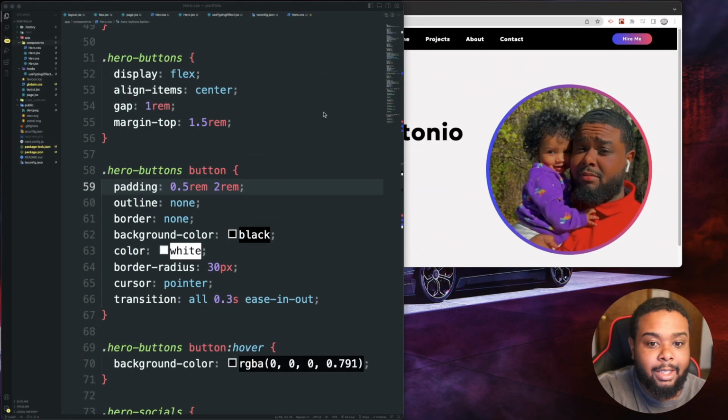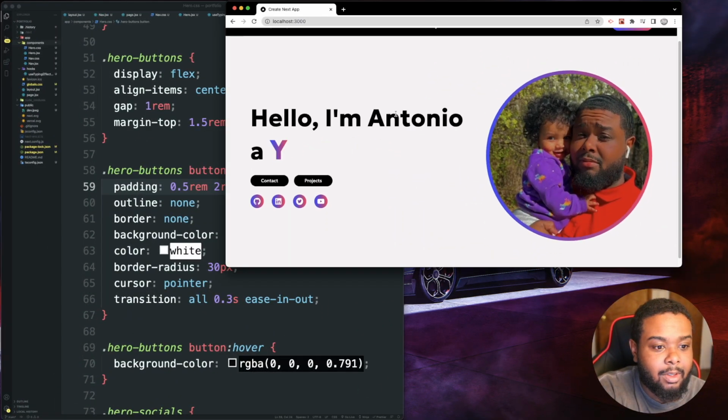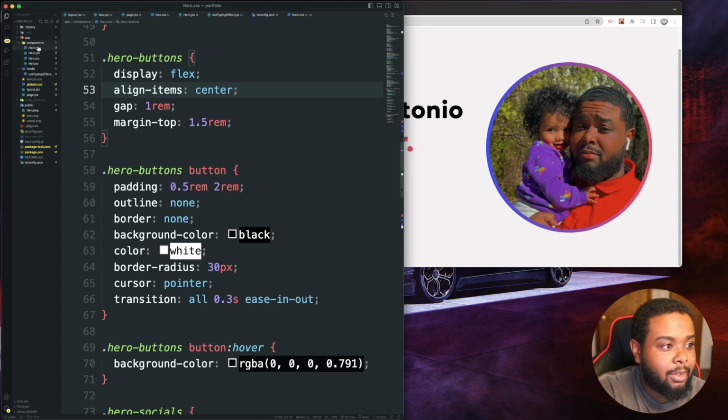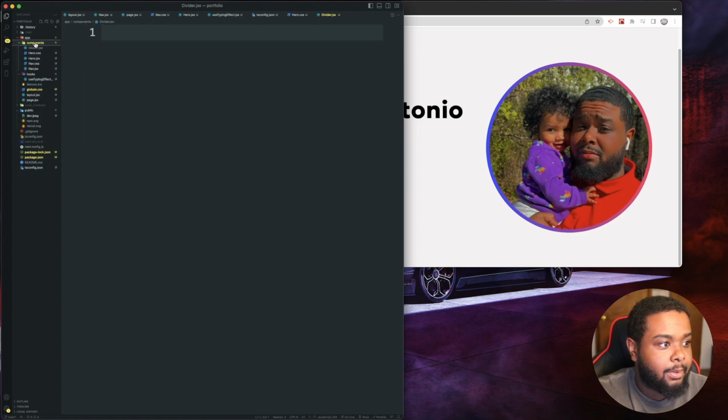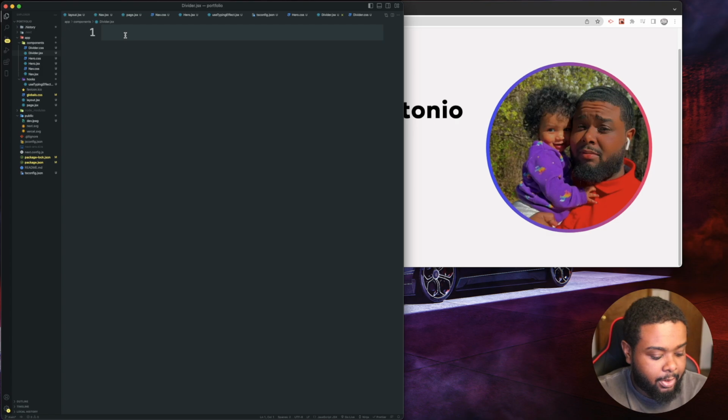All right, so let's go ahead and start the divider. It's gonna be right after this, so we can go ahead and just create the component. So let's do divider.jsx, and we've got to do the CSS as well. Divider.css. All right, and do our snippet.